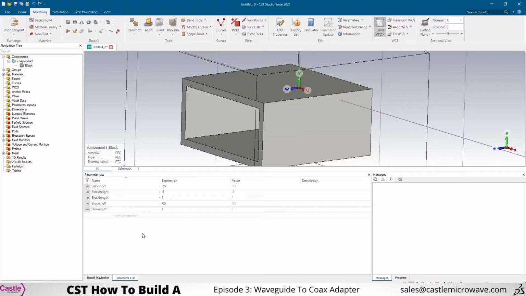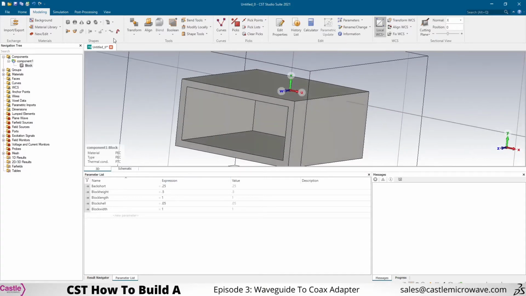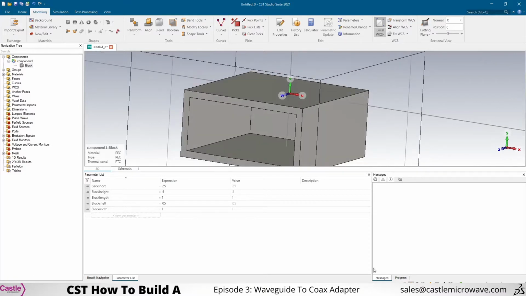Now, to determine what the back short should be, we've just punched 0.25 in here, just as a random number. We need to understand what our center frequency is and how that translates to our waveguide wavelength. This is slightly different to the free space wavelength. WR90 has a bandwidth between 8.2 GHz and 12.4, with a center frequency of 10.3 GHz. Now we can define that as a parameter as well. So we call that center frequency, 10.3.